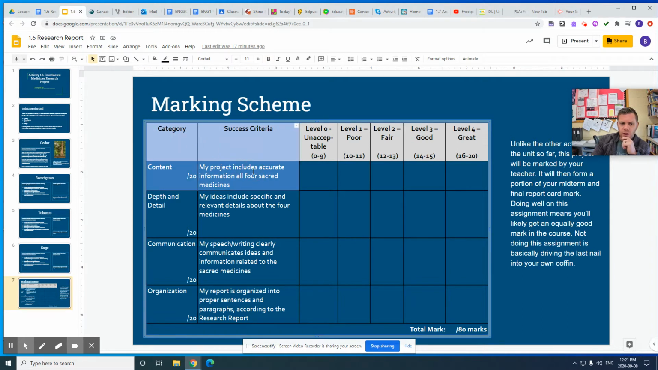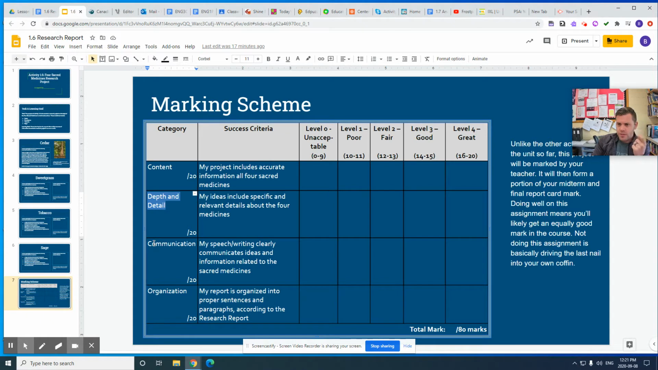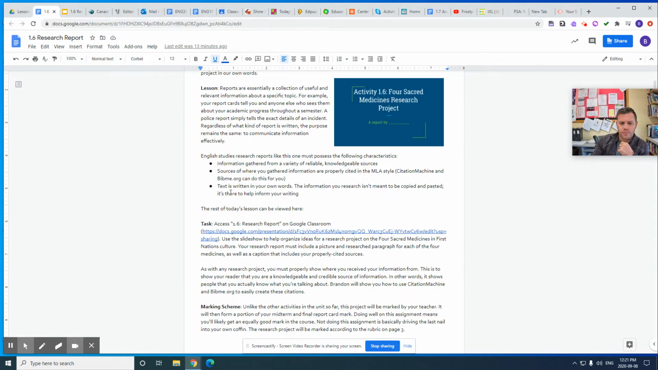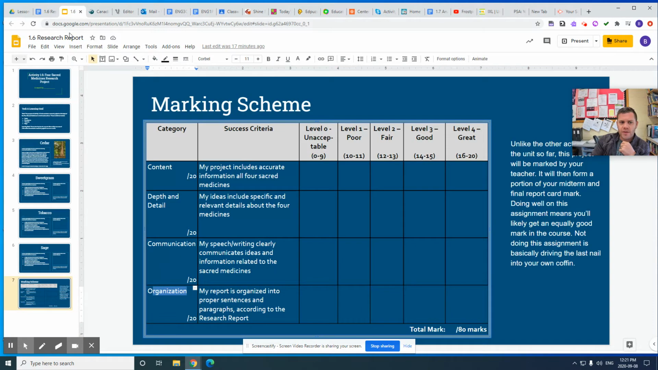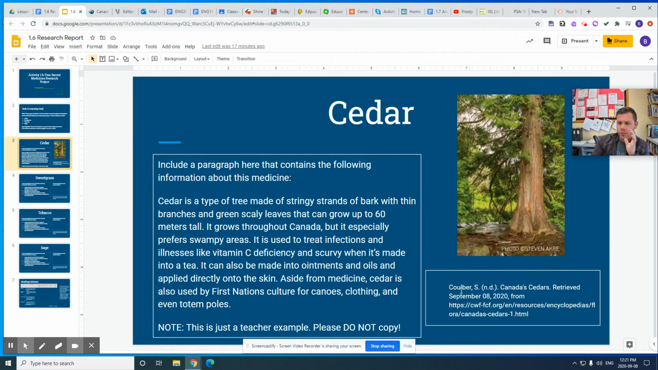You'll be marked based on content, depth and detail, communication, so how well you clearly communicate your ideas, and then finally, organization. Is your research report written in actual paragraphs? You guys all know what paragraphs are by now. And for the citation, if you're not sure of how to do that, don't worry, I'm going to show you how to do that later in this video.